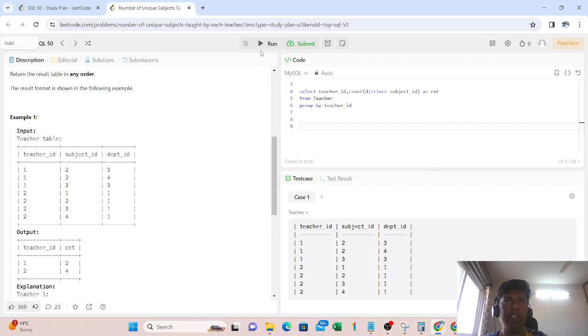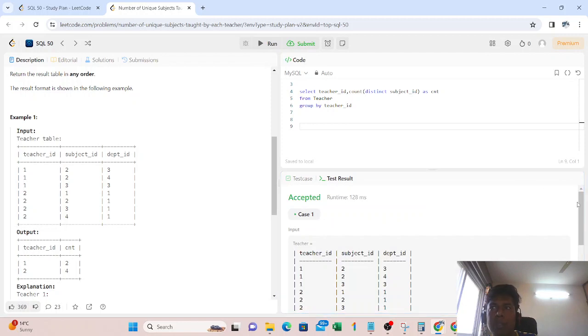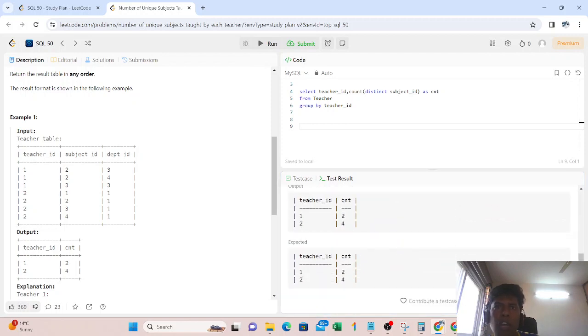It was rather a very simple question, so I will run it and see it is accepted. Okay, so I hope you have understood this question. It was very simple. Divide it into groups and then give a distinct count on the subject IDs that are being taught by the teacher, and you will get your final result. So I hope you have understood this question.